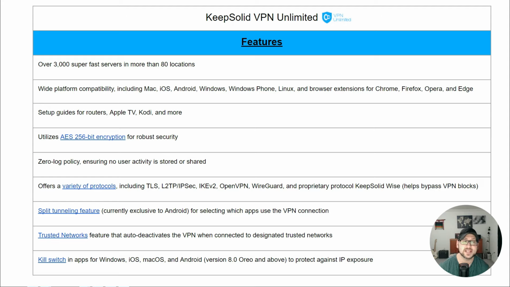KeepSolid also offers setup guides if you're trying to configure this VPN with your router. They make that really easy, and there are even specific guides available to show you how to configure this with Apple TV or Kodi. So if you're trying to set this up to watch content on one of those devices, whether it's your Apple TV, Kodi, or something that you're just using to cast content to your TV device, you can follow those guides to easily set that up.